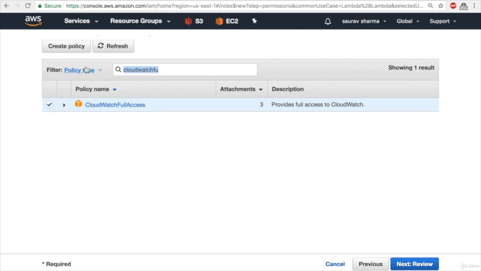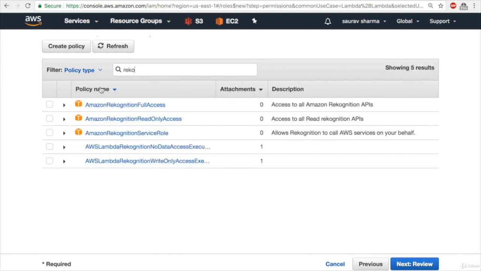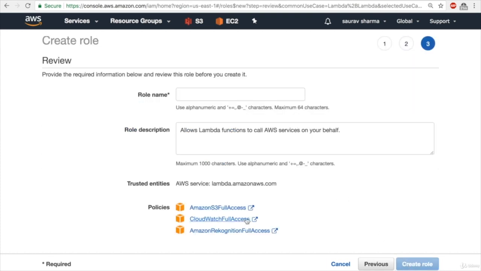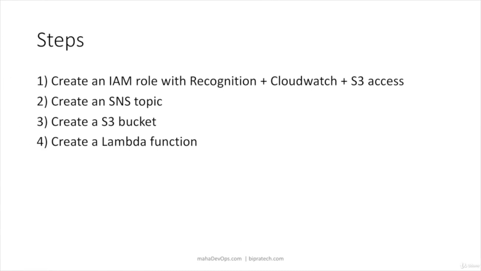And finally, I'm also going to give Rekog, or REKOG, which gives me Amazon Rekognition full access. This is the machine learning API. This is where the image recognition happens. So once I have that, I will click on next review, and I have S3, CloudWatch, Rekognition, and that's what I have as a requirement.